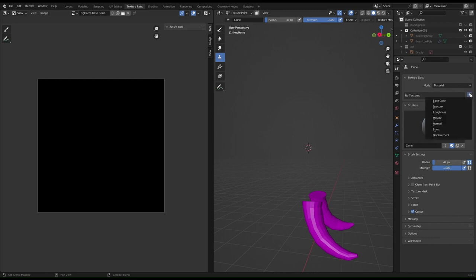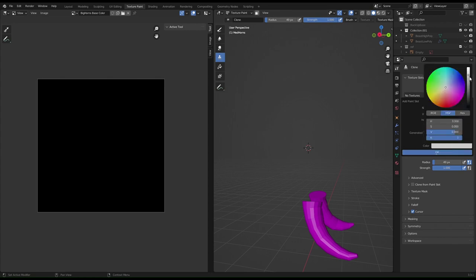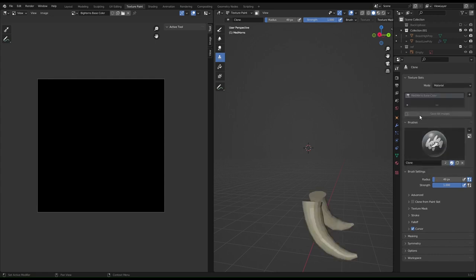We'll go over here, create a new texture. Base color is going to be mid-horn base color. Again, change the color to black. Not really black, but probably like an orangey color, like that. And go to your texture mask.